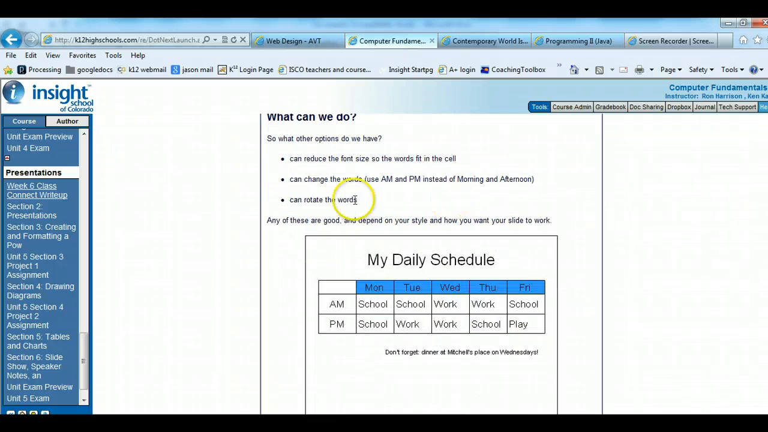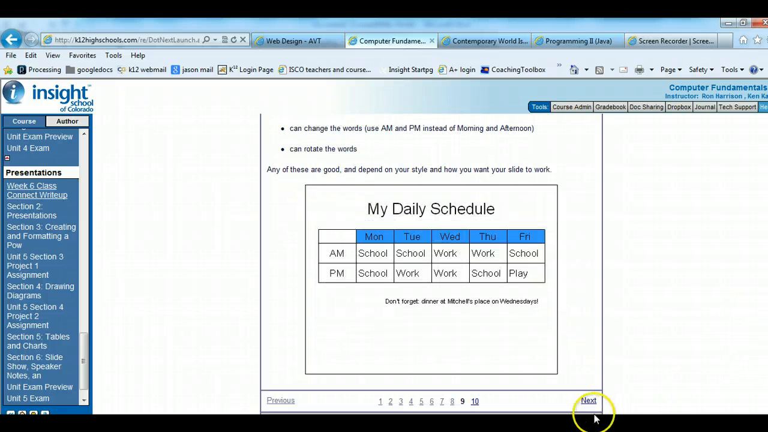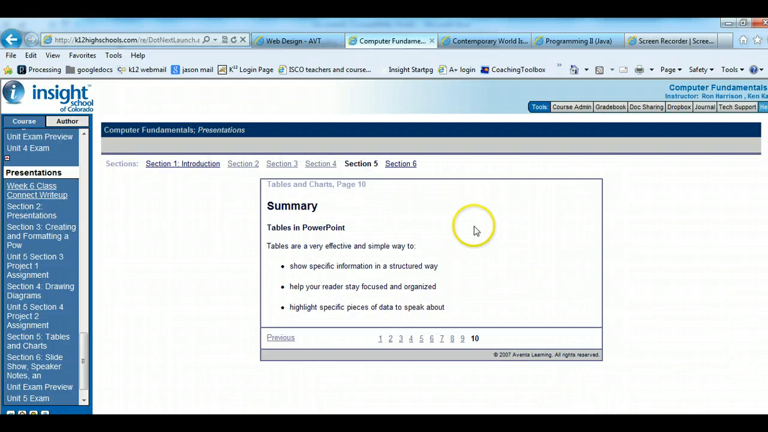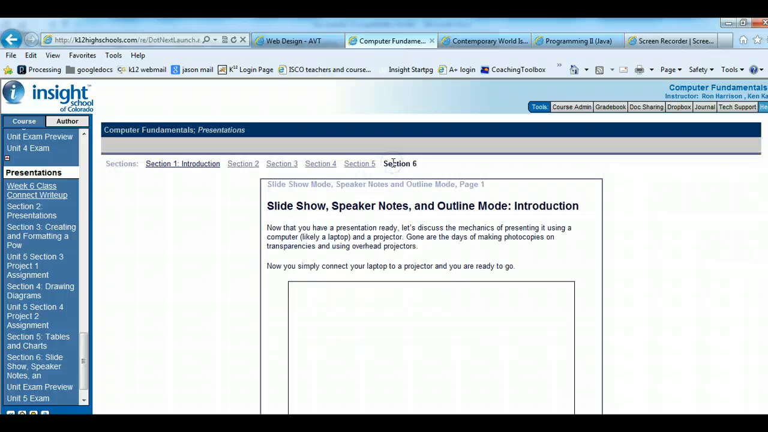Other options, reduce the size of the font so everything will fit in the cell. You can change the words, rotate the words. There are lots of different things you can do in a table that you create. In the summer, we talked about tables that show information more in a structured way. People can stay more focused and organized on what you're trying to present, and it highlights more of the important information that you want to project about your topic.